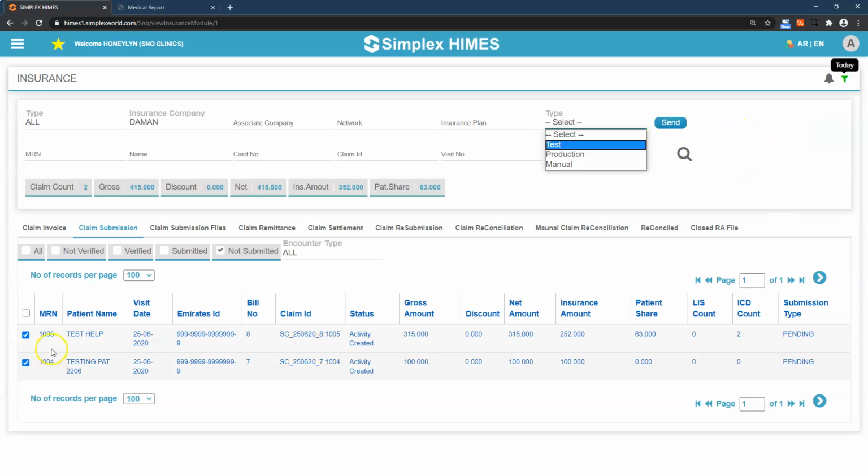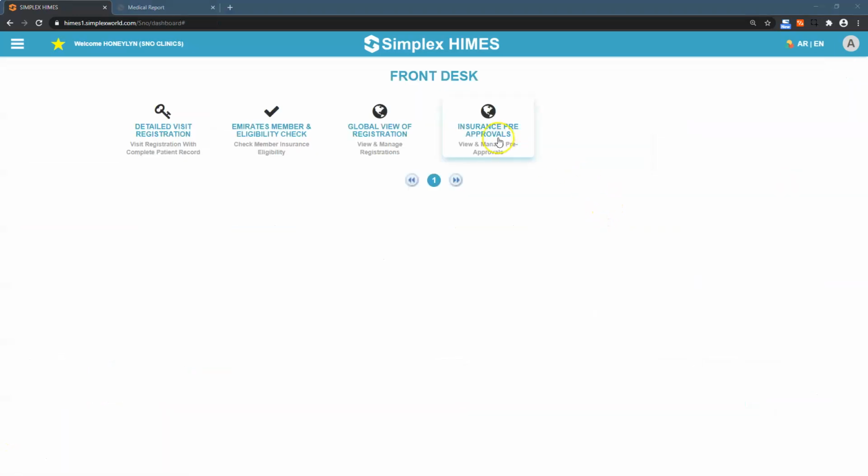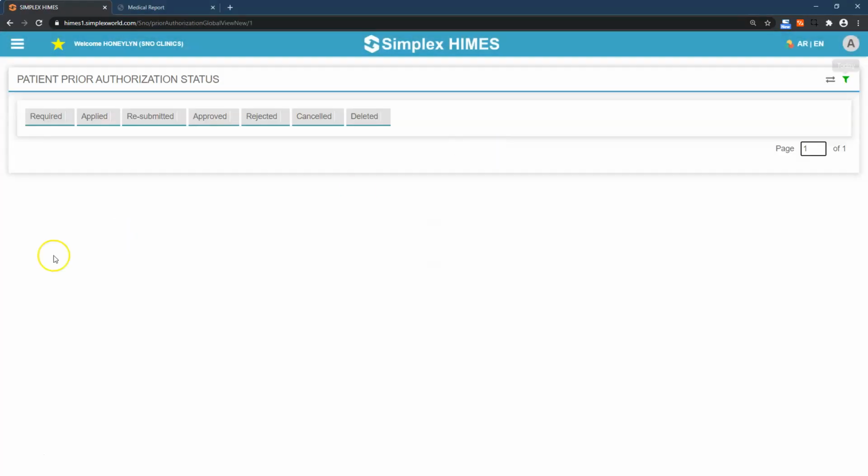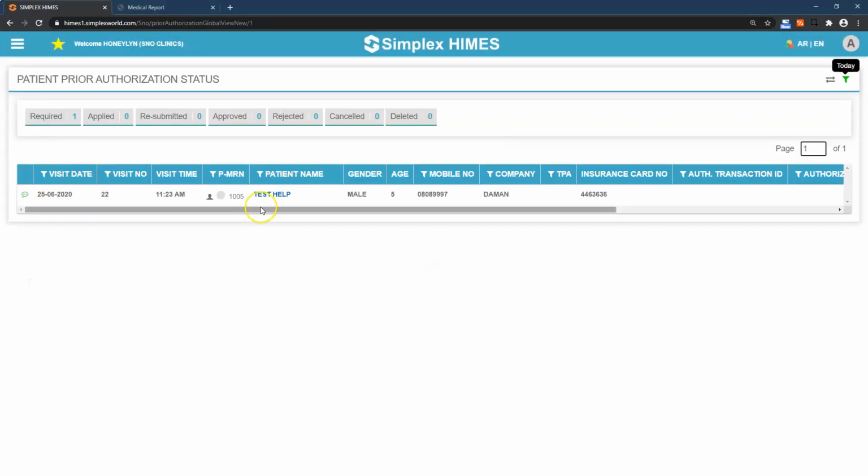Now I'll pause it. So, insurance pre-approvals. How does it work? All the services that are marked for approval will automatically get a button. When they click on that, it will show up here. So this is like your approval desk. All the services that require approval, the moment the service is ordered, will come here. All the patients who have been ordered services which require pre-approval will hit your approval desk.